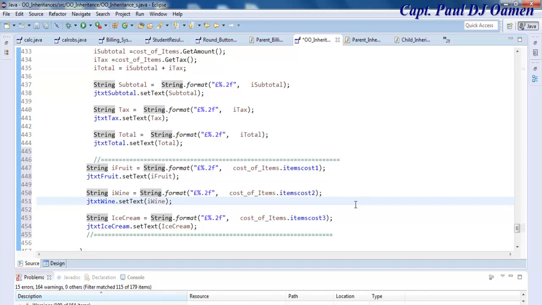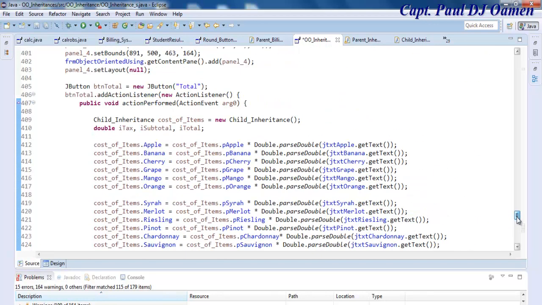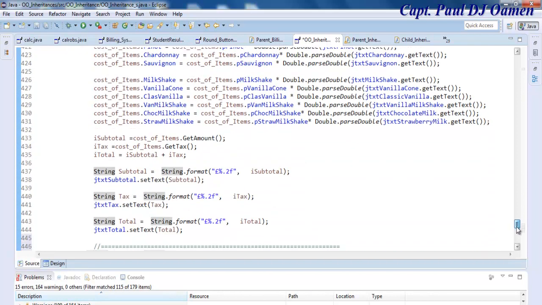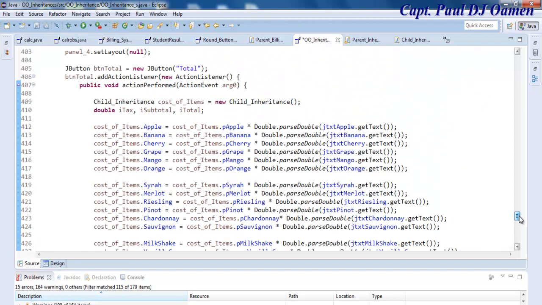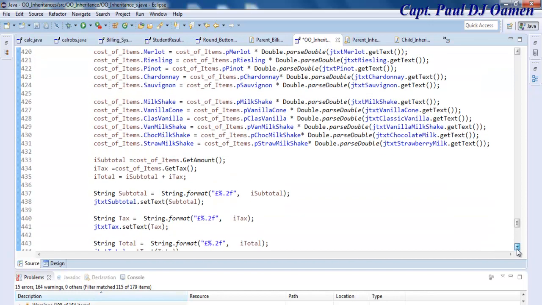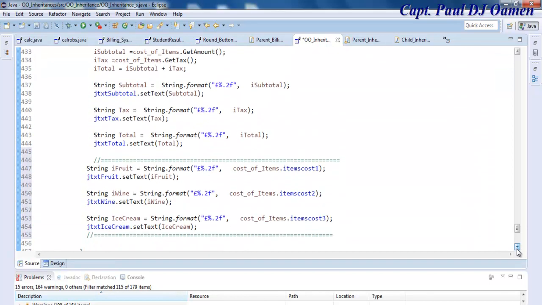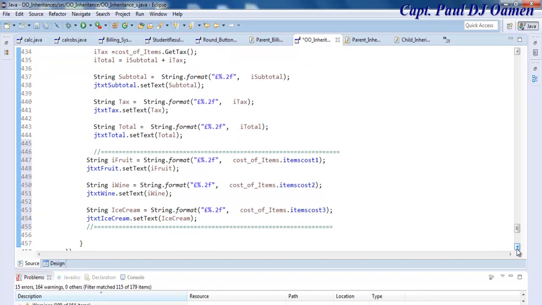Okay, have a good look at the calculation code for total. So let's take it to the top. So those are the lines of code for total. Okay, bring it down so that you can see it. And there you go, guys. That's it for the total.